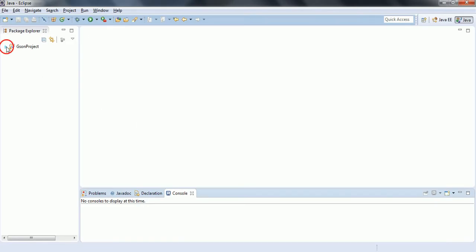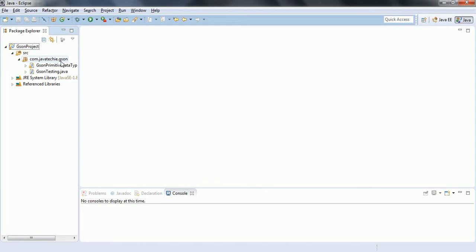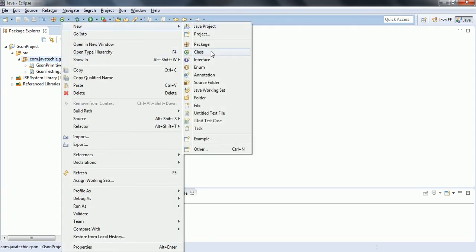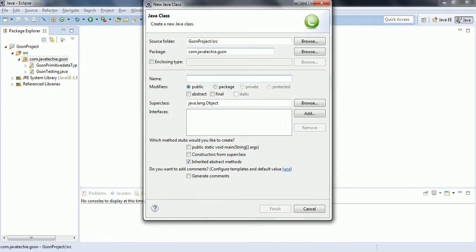Now I have this JSON project I used for the previous tutorial. I am going to create a new class, and here I am calling this class Employee, and I am clicking on finish.